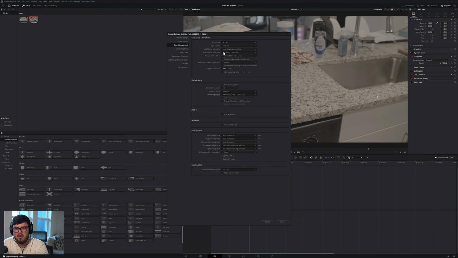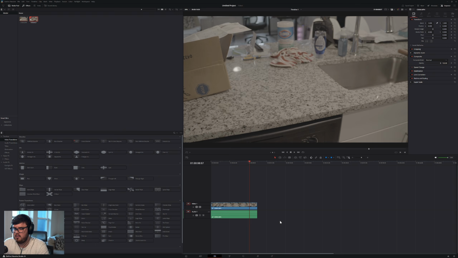And so since I know that I want to be working in a linear workflow, we can go ahead and come over here. We want to be in ACES CG. That is the one that I find works the best for me, just kind of getting out all the variables and making a super nice workflow. So ACES CG right here, we can save that.